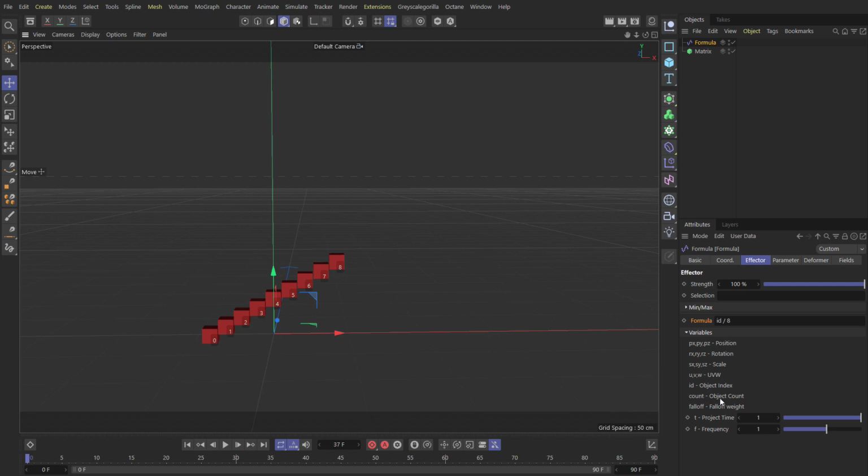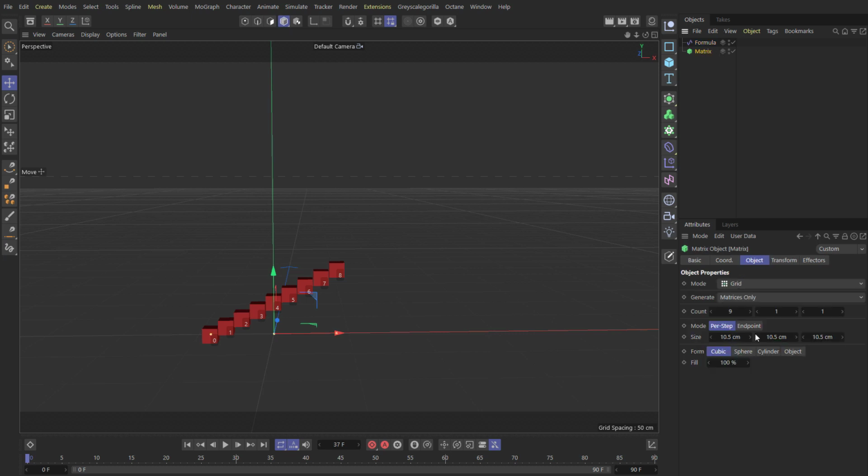There is a variable here for the object count. So instead of typing the number, we can say count, and then it will say how many elements you have here. There are 9 elements basically. So it's always going to divide it by the total number of elements. Now, if we increase or decrease this, you see it will never surpass the value of 100%. It will always be a little less than 100%.